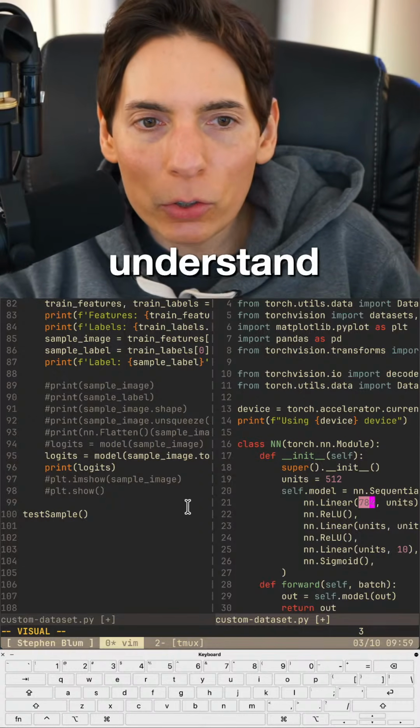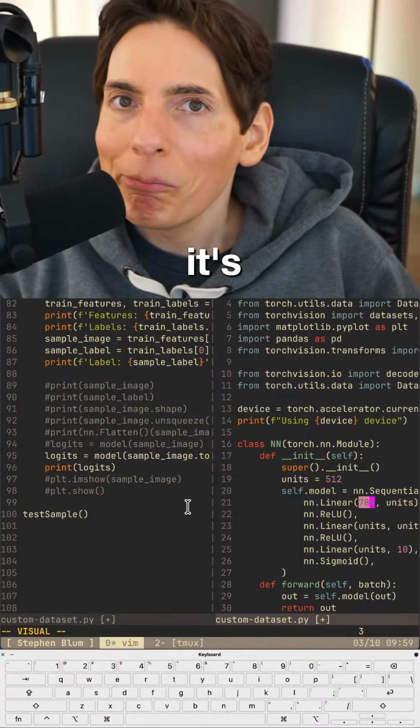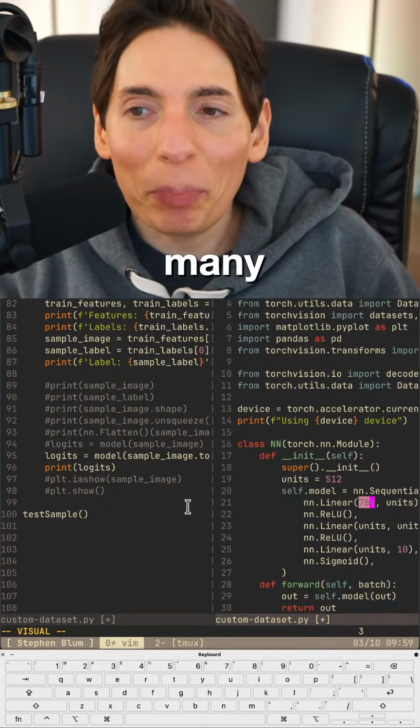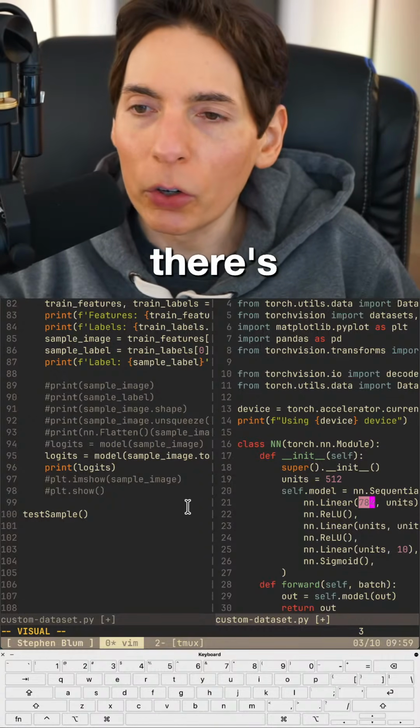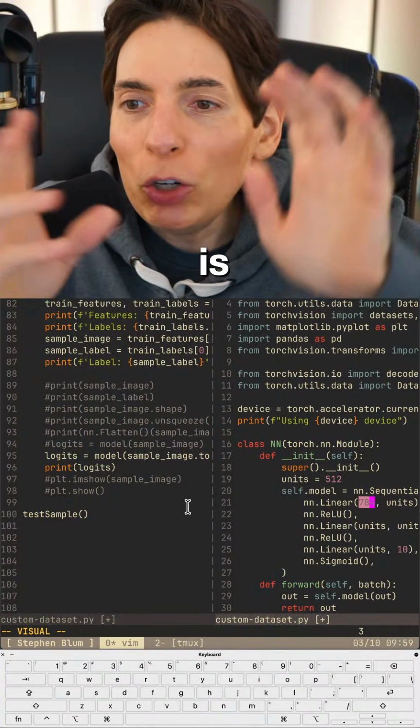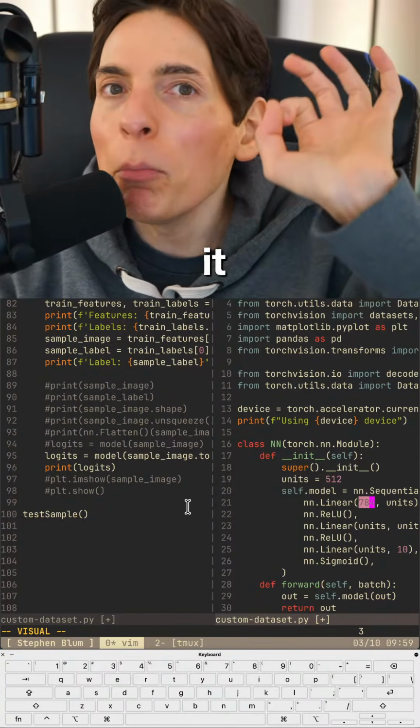I don't understand PyTorch, Facecam. It's okay. That's actually okay. There are still many things in PyTorch I don't know either, and there's a lot to learn. The good news is, you will eventually get it. I'm almost there.